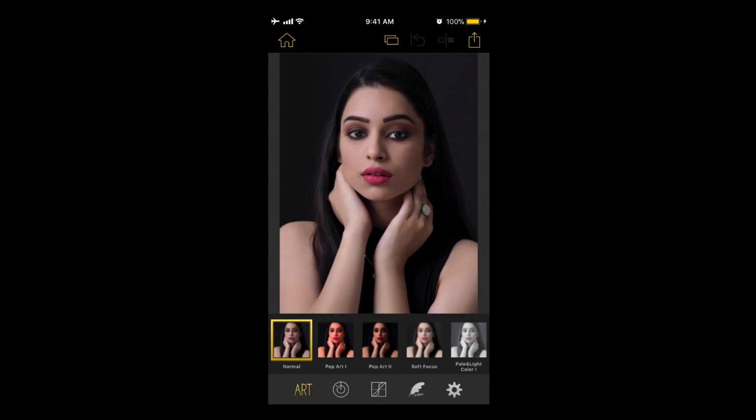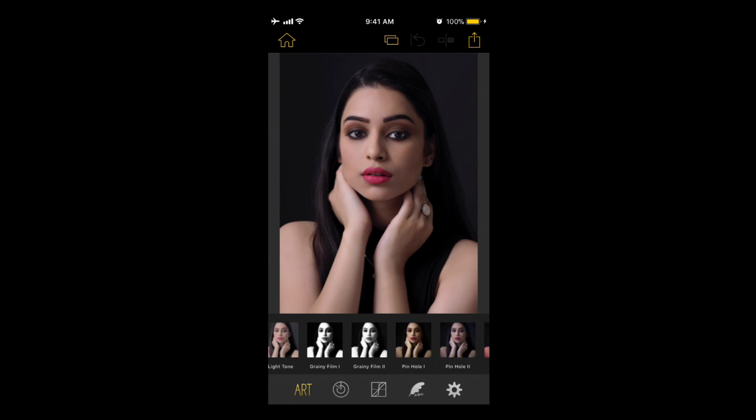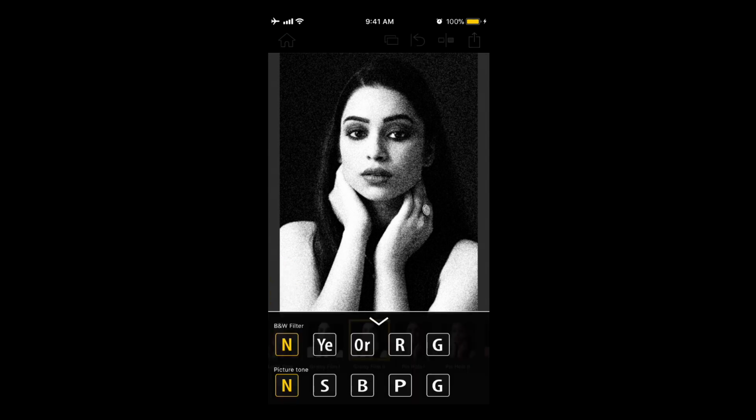So this is the first gallery where you have art filters. So you have 31 filters and 8 supplementary effects. So you can explore whatever you like. I particularly like grainy effect 2. And when you are on black and white, these two things will pop up here. So N and N. So one is the black and white filter.